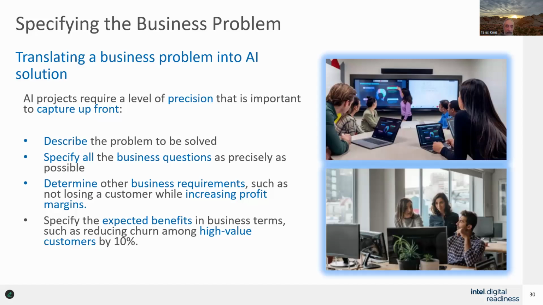Then you've got to start asking questions. Simple things like, how much is it going to cost? How long is it going to take? What's it actually going to do? Those are specifics you need to know. Those are very broad, sweeping ones, but you can get into very deterministic things if you wish. Determine other business requirements, such as not losing a customer while increasing profits. That's kind of a challenging one. Specify the expected benefits, such as reducing churn among high value customers by 10%.